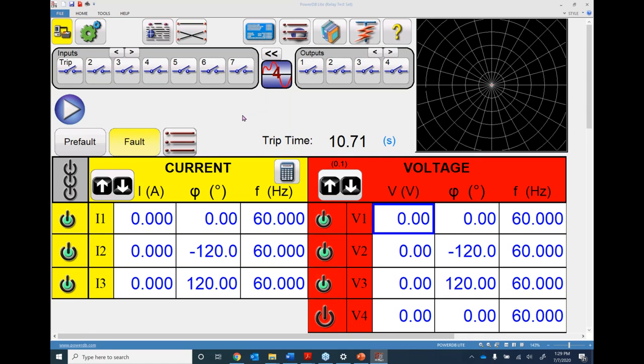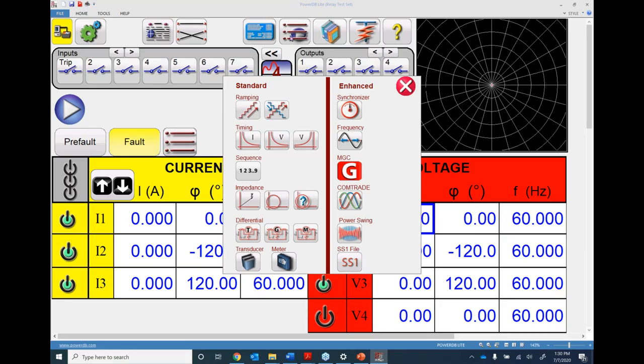So we did go through pretty much most of the features on the home screen. Now let us move on to some of the other features present on the RTMS. When you select this new test icon, it shows a few modules or features here on the left and right, displayed under the standard category and the enhanced category. In today's webinar, I will talk mostly about the standard features. The enhanced features like the synchronizer, frequency, and COMTRADE will be covered in an upcoming RTMS webinar, which is the advanced training webinar.